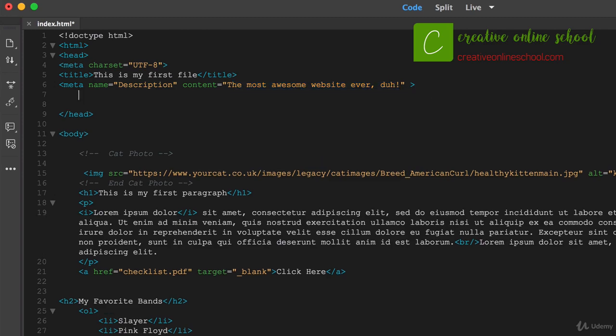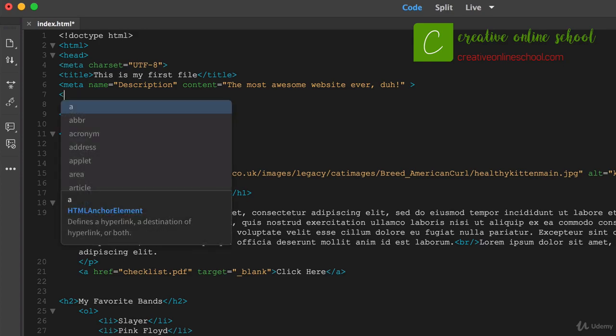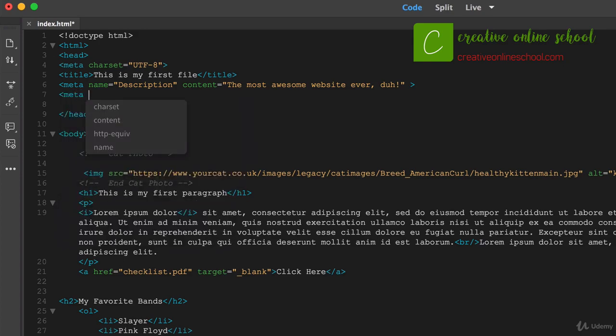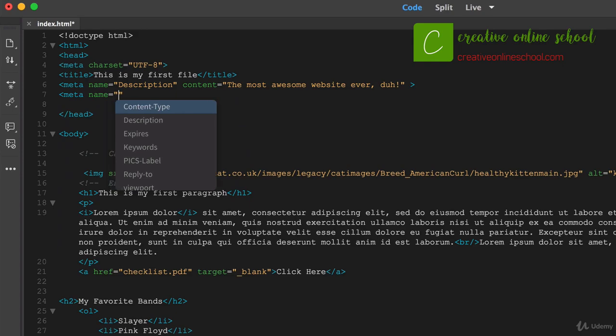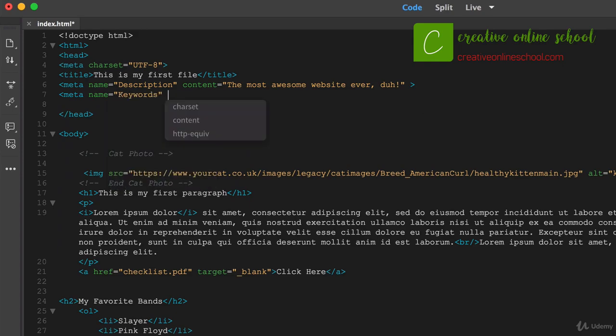So I still like to, as best practice, go ahead and add meta name equals, and this time we'll say keywords. And just like my description, I'm going to add the content, and we just add keywords, just single words or small phrases like awesome. And then we say comma, and we add the next keyword, website. And that's it. I close that out.